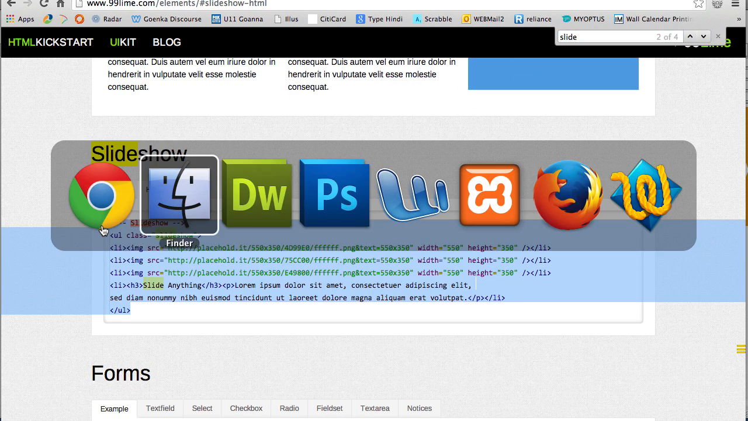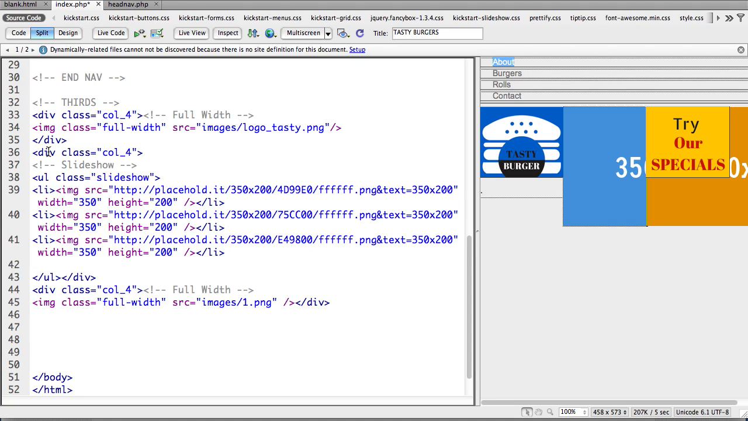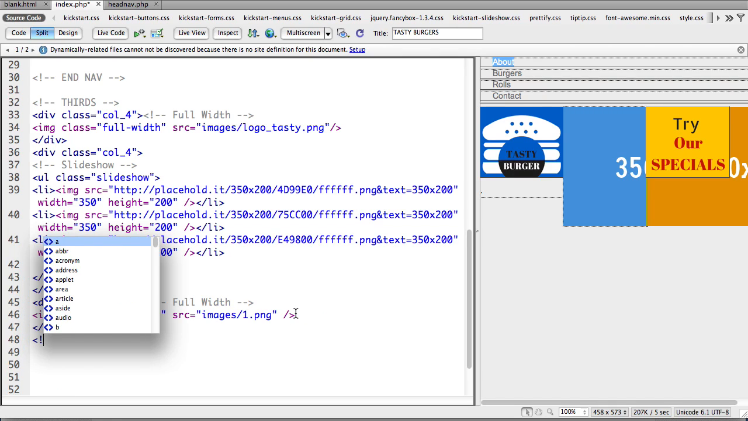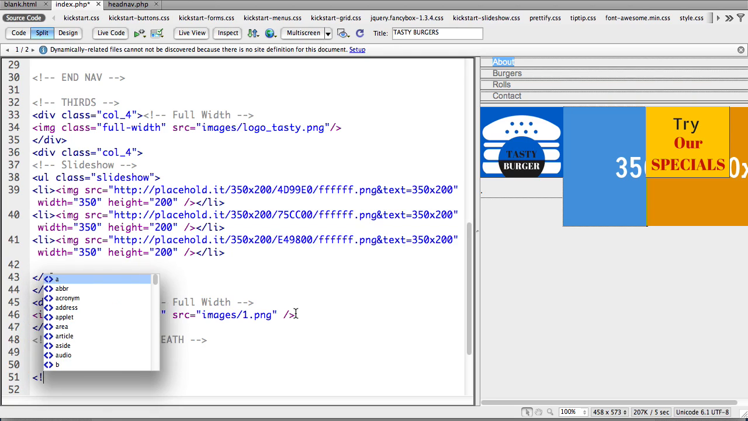I'm going to take this one, and to answer Lachlan's question, if I want this to go underneath, I'm just going to come out here. You see, these were the divs. This div was the first div, Lachlan. Then I had the second div. Then I had the third div. After the third div, I'm going to put the slideshow underneath. Does that make sense?